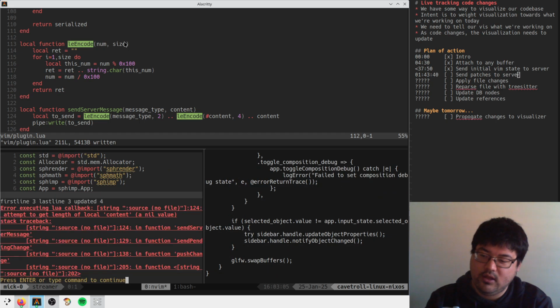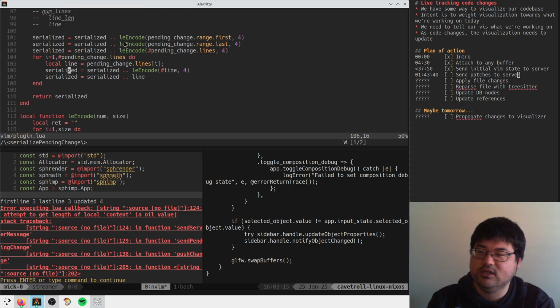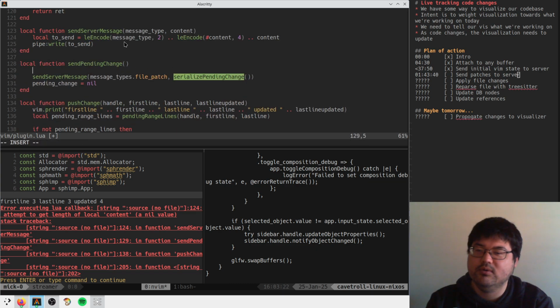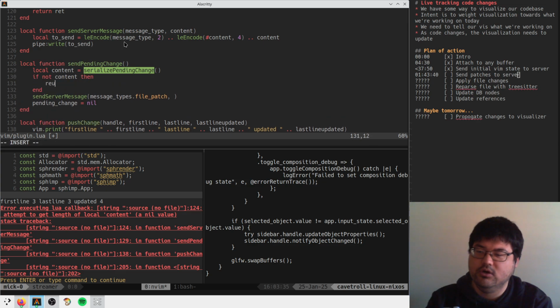Main, okay. Edit, fuck, 124. Content is a nil value. Send server message is because serialized pending changed. He does return serialized. Oh, here, if there's nothing to send, then we return nil. Then here we should say content is equal to this. And then if content is nil, we don't send the thing. And here, then we use content like this. All right. Hopefully this is the last one.